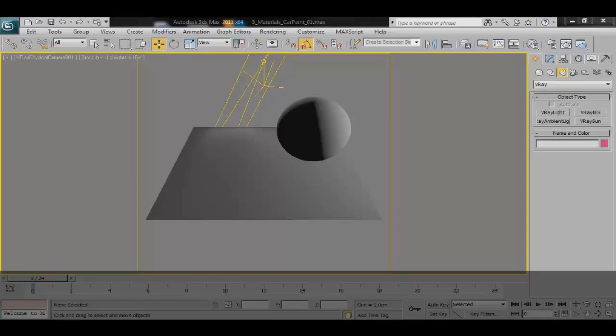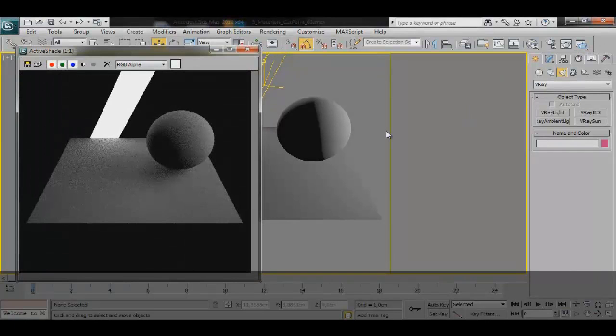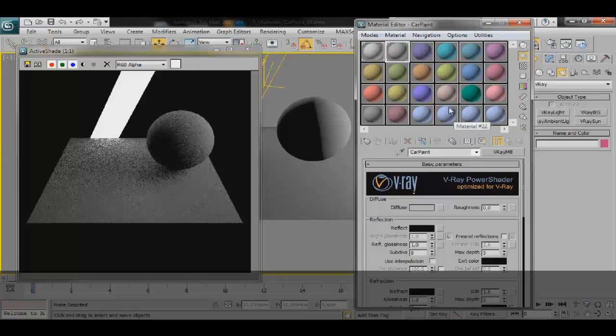In V-Ray 2.0 there's a new V-Ray car paint material, and to show how this works I've set up a very simple scene with just a square and a sphere and a couple of V-Ray lights, and also I'll be rendering this with V-Ray RT just to get interactive feedback. So let's open the material editor and assign a V-Ray car paint material to our objects.